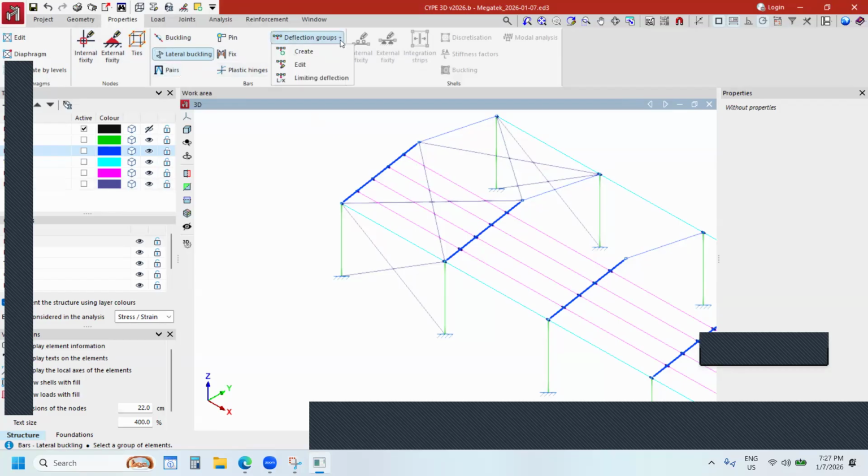Then if you want to specify the limit deflection, you can do so as well. For example, this is member 1, 2, 3, 4, 5, and I want to create one group of members where the entire displacement should not be more than, for example, 20 mm, or a span over 200. That's why you can do this kind of thing here.